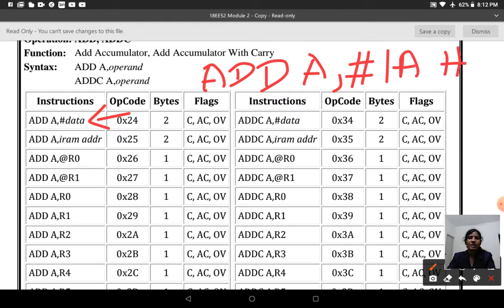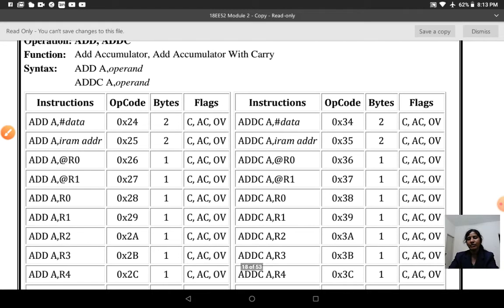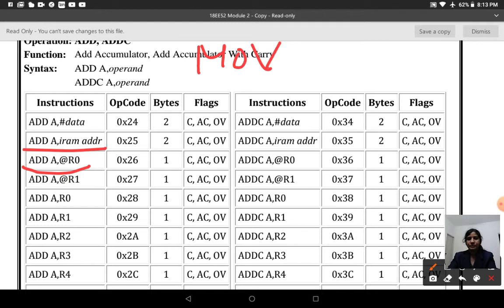it is like ADD A comma hash 1AH. It means that the content of the accumulator is added with the immediate data 1A and the result of execution is stored in your accumulator. That is the explanation for the first one. The second one is ADD A comma IRAM. It uses the address, that is direct addressing. Next, ADD A comma at R0. Now consider MOV R0 comma hash 30H.